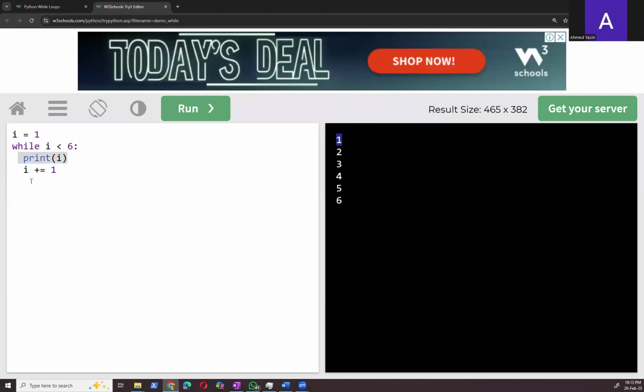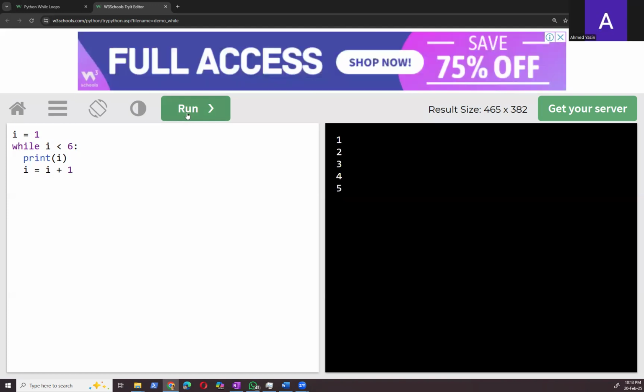And then it will add 1 to i. So this means i is equal to i plus 1. We can write this in a simple way: i += 1. So let's try if it works. Yes, it works. So it will add 1 to i.